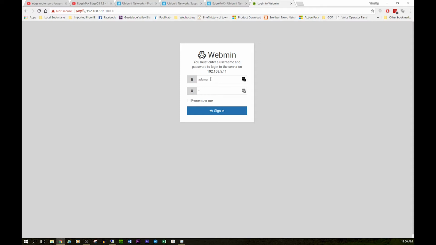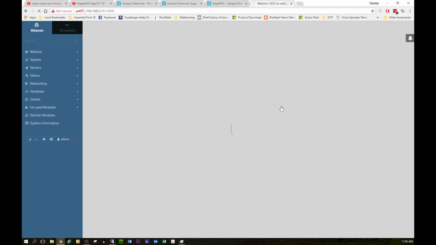Webmin is a wonderful program. I've been using it ever since I have been using Linux, because I am not a fan of the command line. They had to name me Pete and Repeat. Alright, so hopefully Webmin will come up here fairly quickly.